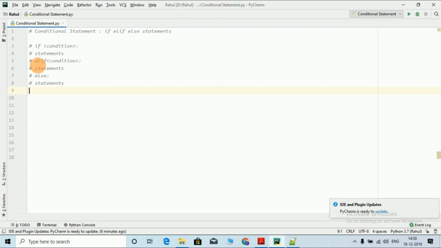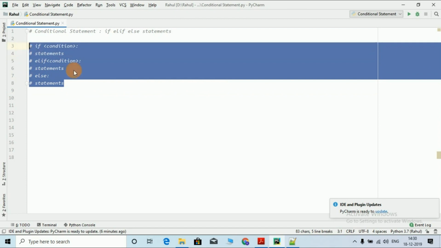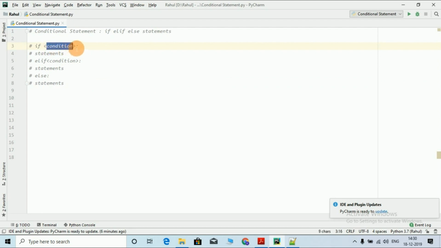If you can see, I will just put the syntax of the if else statement. In the if statement, the condition will come. Based on this condition, if it is satisfied, then this particular statement will get executed. Otherwise, it jumps to the elif part. If this condition is true, this statement will get executed. If this condition is not matched, then it jumps to the else part, and this particular statement will get executed. So this is the conditional statement, right?